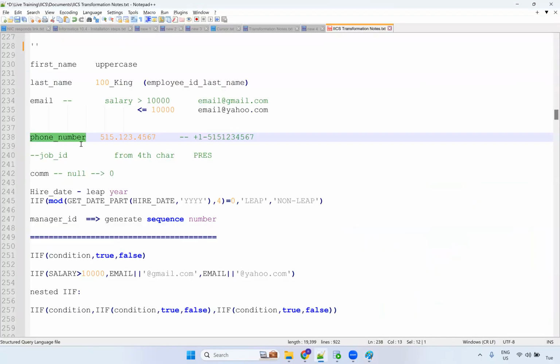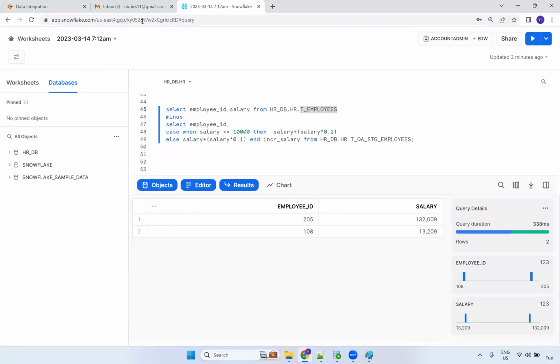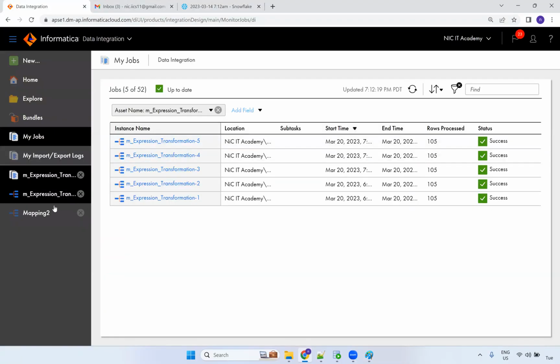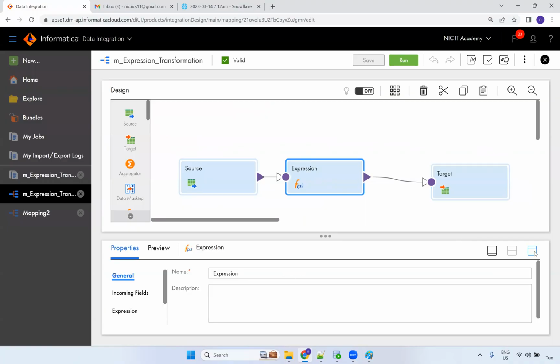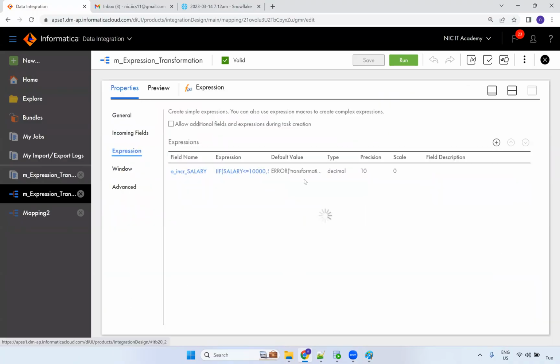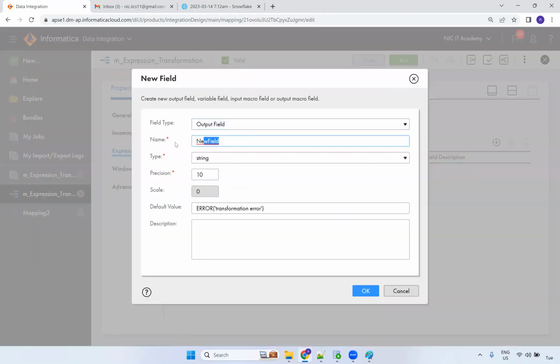Okay, the phone number, see, different logic I have given already. If you want, you can go through. For the phone number, I have to add +1 hyphen for all the phone numbers, and I have to put some dots in between. So how can I do this, right? I can go to the expression transformation. So open this expression. So create whatever columns you want. I want to create O underscore phone number, right?